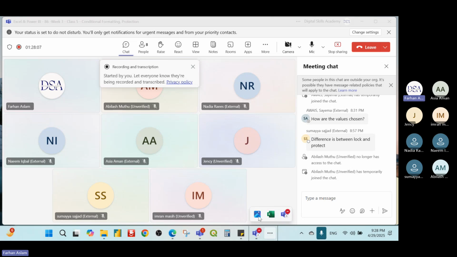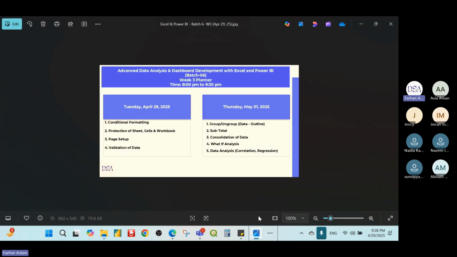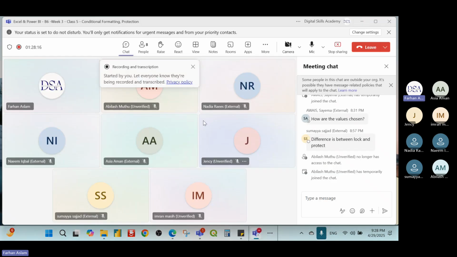We are left with one topic, which is obviously not possible to complete now because it takes 20 to 30 minutes, validation of data. We will cover it in the next class. If you have any question regarding today's topic, you can ask. Otherwise, we should conclude this class. Any question from your side?